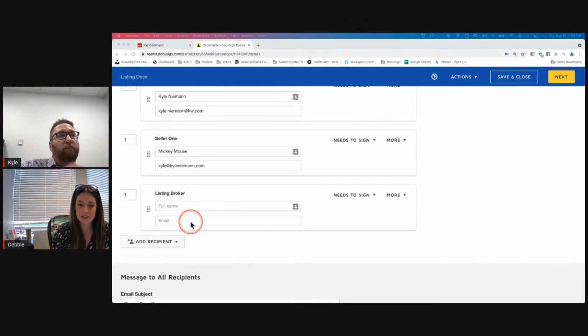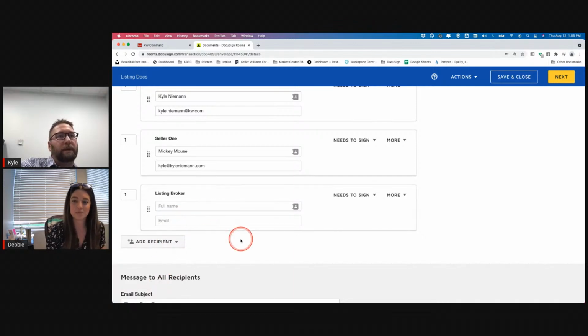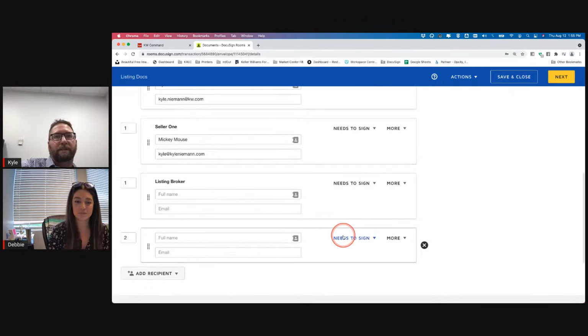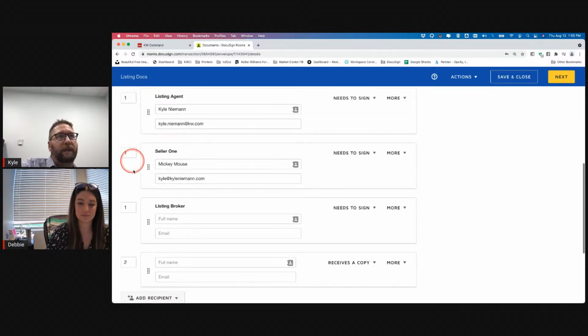One of the things you can do too, if you're a coordinator, is add a recipient. We can add just an email address, and we can say receives a copy. All they're going to get is a copy after everyone signs, because they're second. We could just put their name and their email address, and as soon as everybody signs, the transaction coordinator is going to get this.